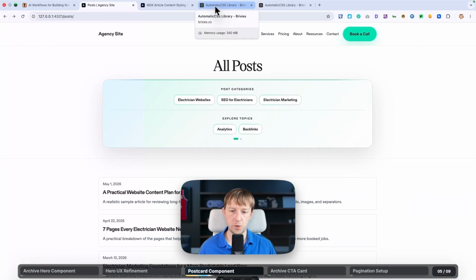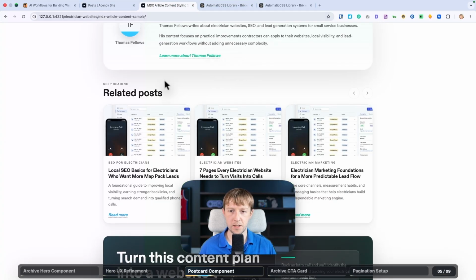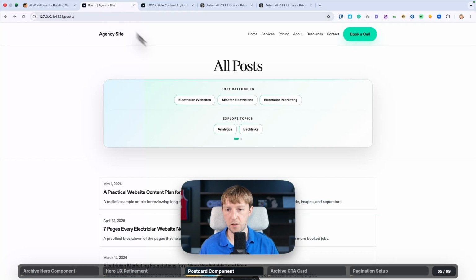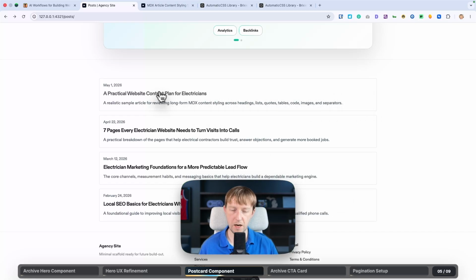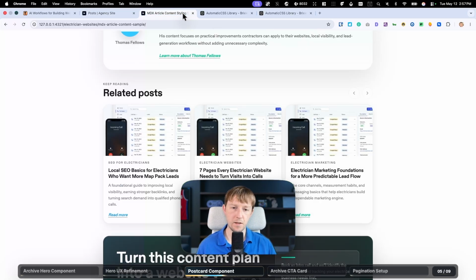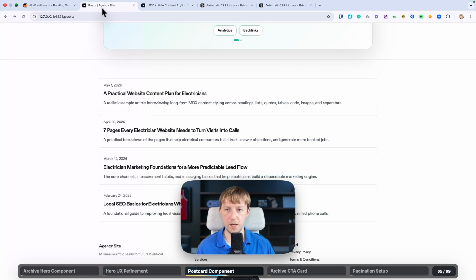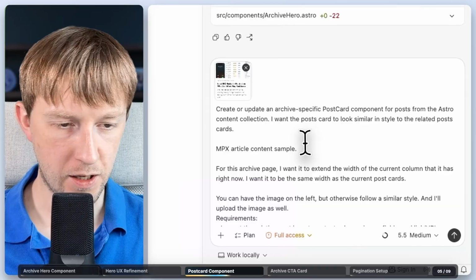I want the posts card to look similar in style to the related posts cards from the article content sample related post component. The difference though is that I want the cards for this archive page to extend the width of the current column that it has right now. So I want it to be the same width as the current postcards. And you can have the image on the left, but otherwise follow a similar style. And I'll upload the image as well. I did not say that too eloquently.